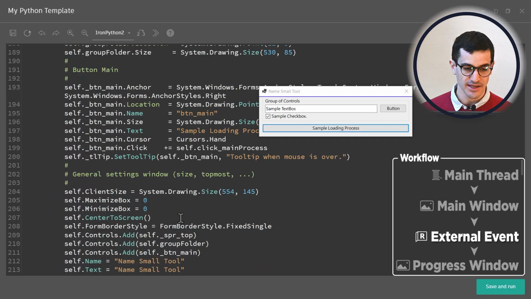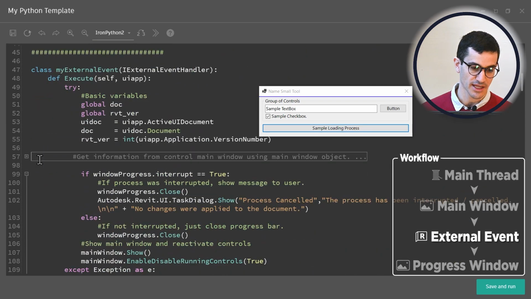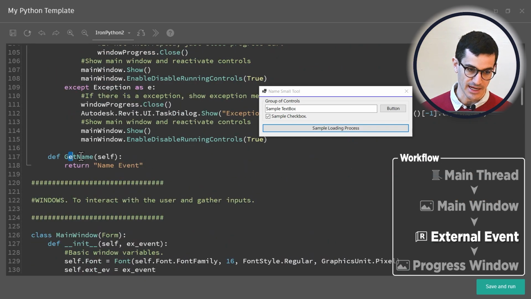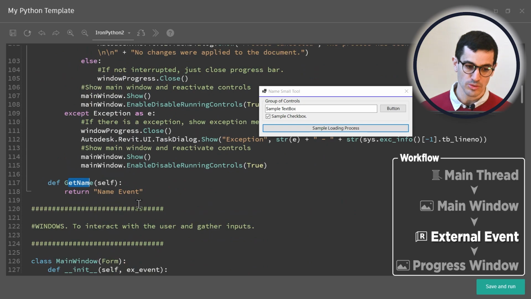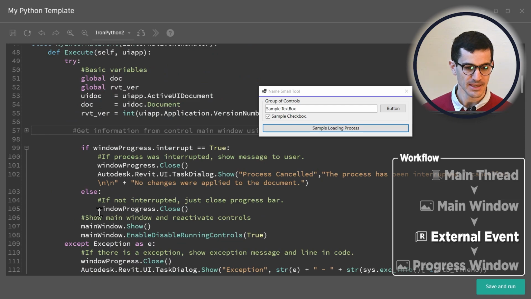So for the external event, this is the basic structure that Revit API defines. It needs to have an execute method and then a get name method. You could have the name of your event here. So whenever the user goes to the undo action, they see this name over here and they can identify which action is to undo.